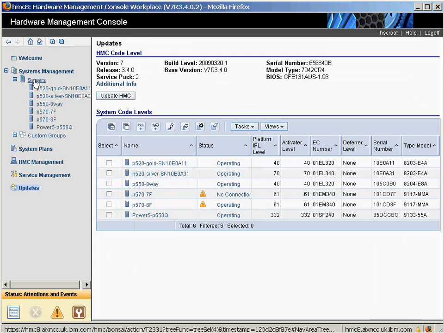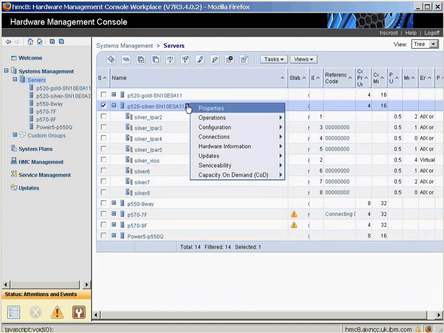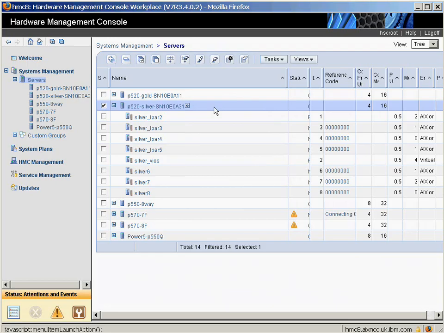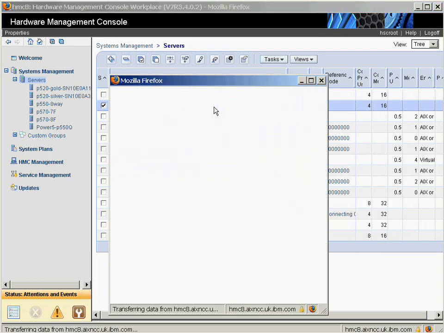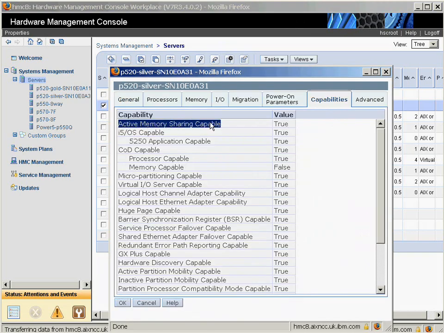The next thing we want to do is, if we go back to our servers, let's select our Silver machine and we'll check the activation code. We'll go to Properties of the machine, click on Capabilities, and here we have at the top Active Memory Sharing Capable. So this machine can do it. Now this was an older machine, so I had to get the activation code to enable this feature. Newer machines that are purchased with Enterprise PowerVM will have this automatically enabled as delivered.